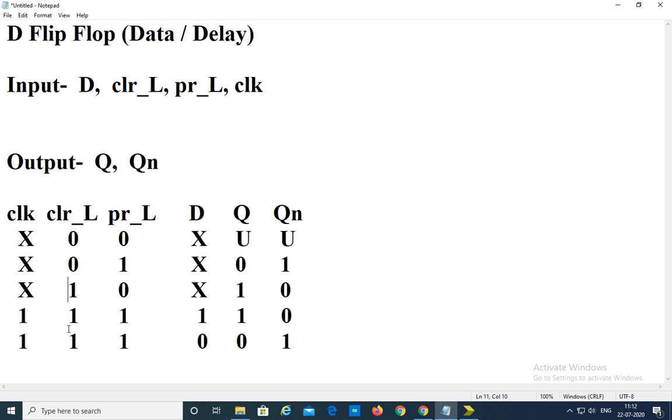So that is for the 1 1 case, clear underscore L is equal to 1 and preset underscore L is equal to 1. Then the output Q is nothing but D. Whatever is available in D appears in the output Q here.